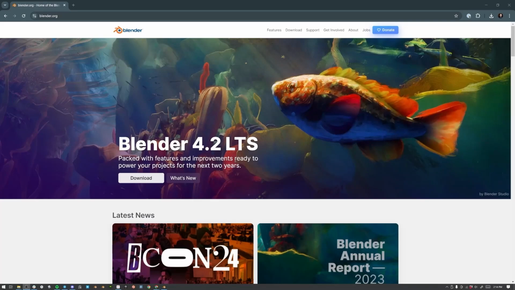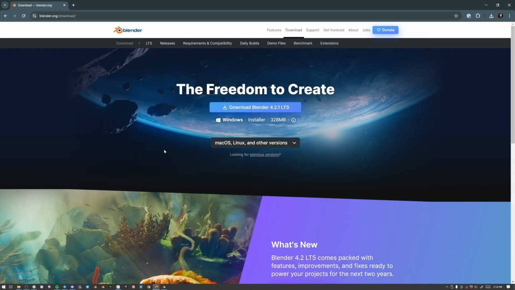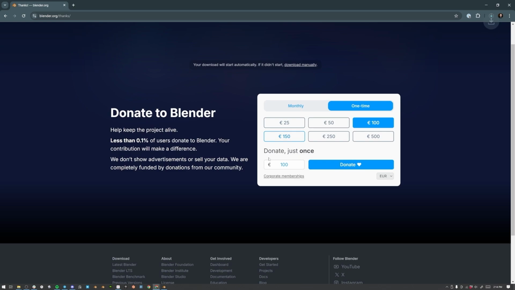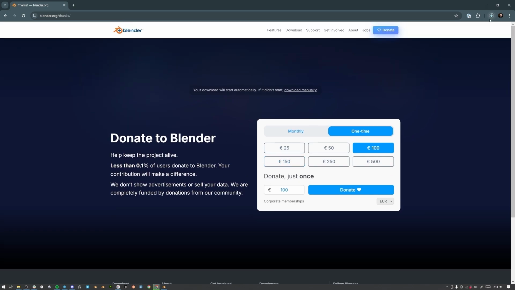In order to get started, we are going to want to download Blender. So go to blender.org, and the first page that you see will have this download button. Click the download button, and then you'll have the option to download the newest version of Blender. In this case, it's Blender 4.2.1, so just download whichever is the newest one. Hit that download button, and you'll be given the option to donate to Blender if you would like, but you can notice that the download has already begun.